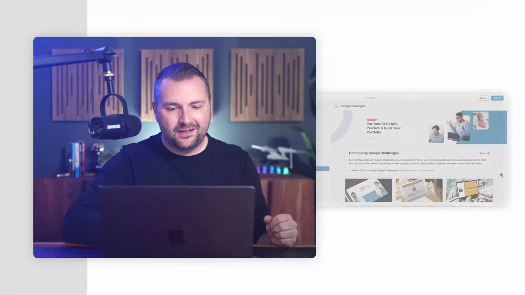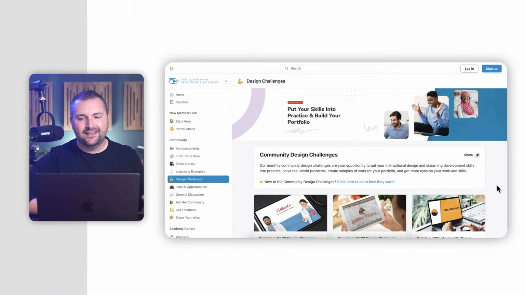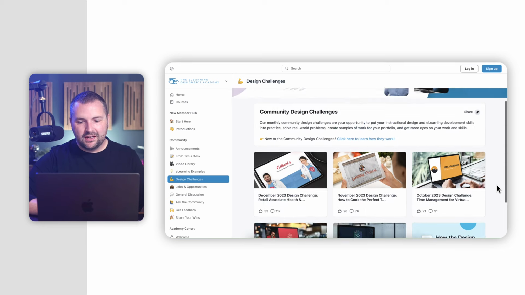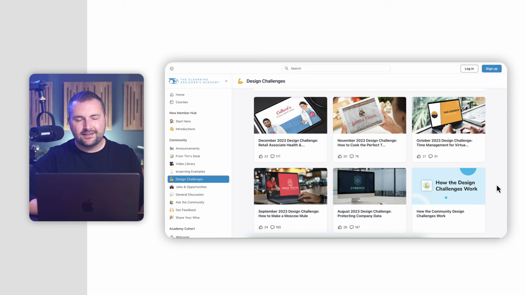All right, so here I am in our design challenges space inside the eLearning Designers Academy. And before I jump into look at the details of our December 2023 design challenge, I just want to mention that you can always use our past design challenges and participate in those or use them as the basis of a sample project topic if you're building one for your portfolio. So feel free to check those out.